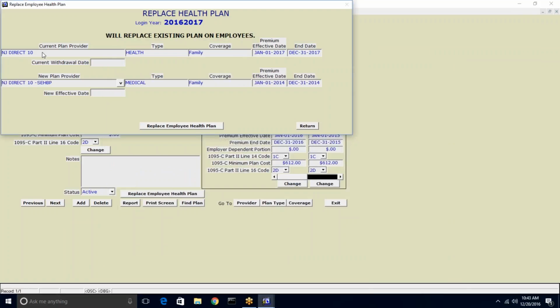You notice this is the current plan and this is the new plan. And here you would put in a withdrawal date. We have clients where the new plan is going to start in February. So what I'm going to do here is say January 2017. It's going to withdraw any employees that are under the NJ Direct 10, put a withdrawal date of January 31st, 2017, and create a row for this new plan, which we're going to use February 2017.